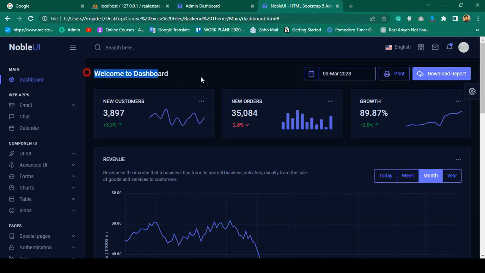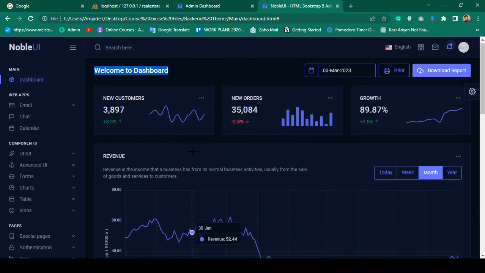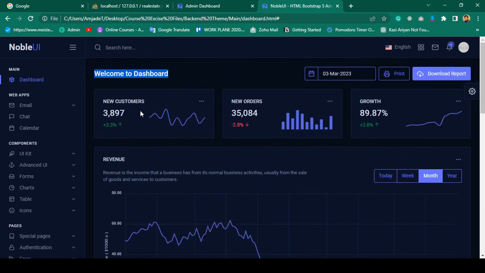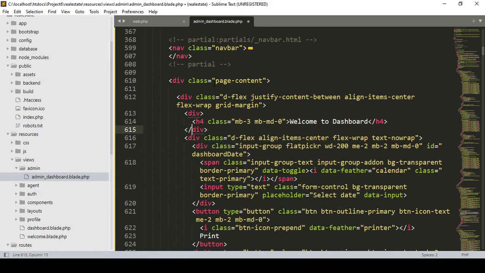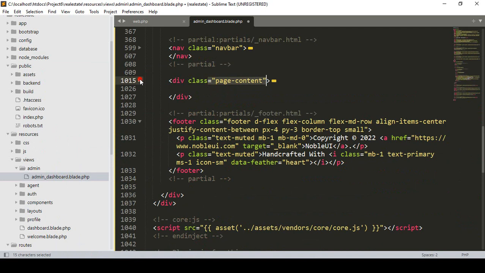But that means that is actually our welcome to dashboard. So this part will be common for our every pages. So here I want to better make it as yield. So if you want to make it as a yield, then there is a page content. Better I want to minimize it. If you select this div, you can see div is ended. That means that is started from here, and that is ended in here.